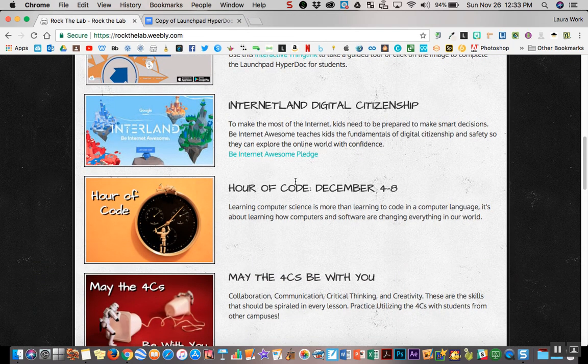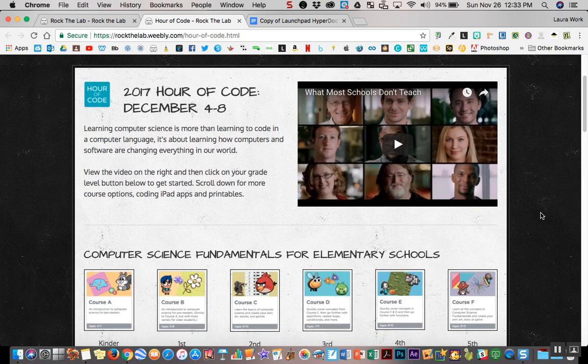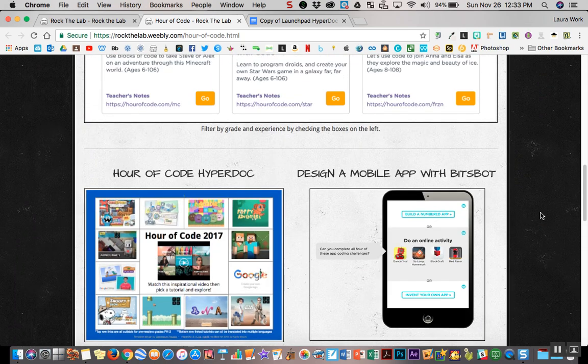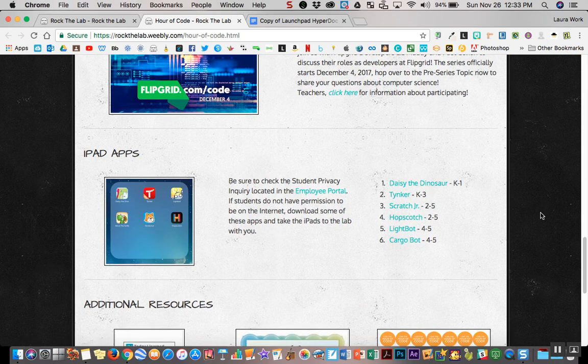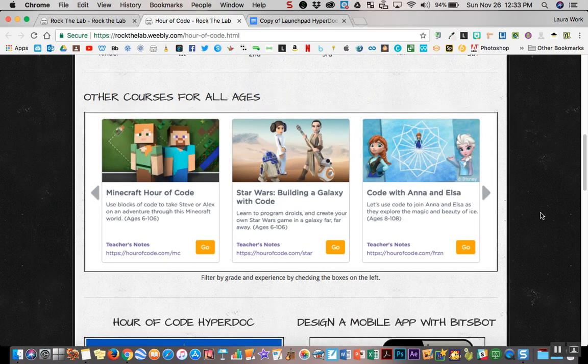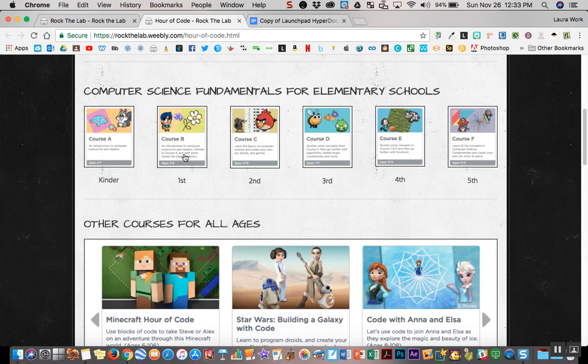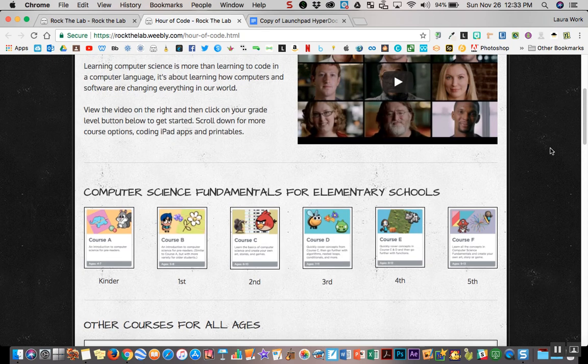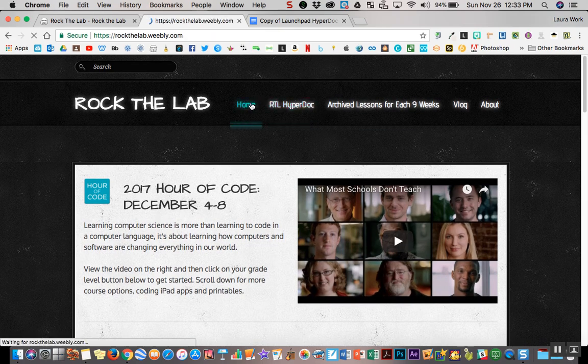Something new this month is going to be Hour of Code. Hour of Code this year falls on December 4th through the 8th, and if you click on the Hour of Code button, it will take you to all of the different Hour of Code resources that you can use with your students during that week. Now, Hour of Code doesn't have to be officially during this week. It can be anytime you want. So I'll probably leave this up here as well, and I'm going to make a separate video that goes through what all these little buttons do, so that you can decide which one you want to use with your kids.